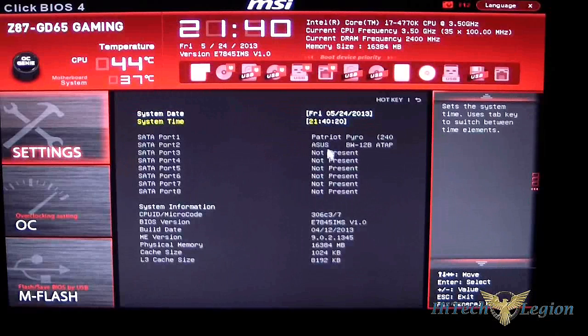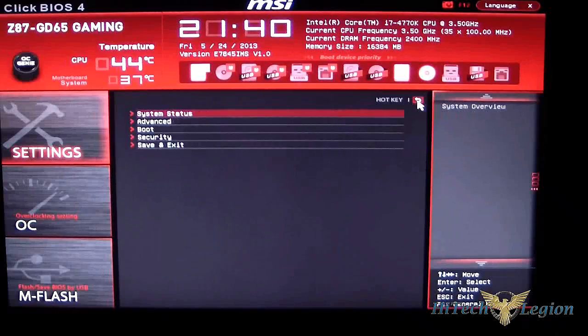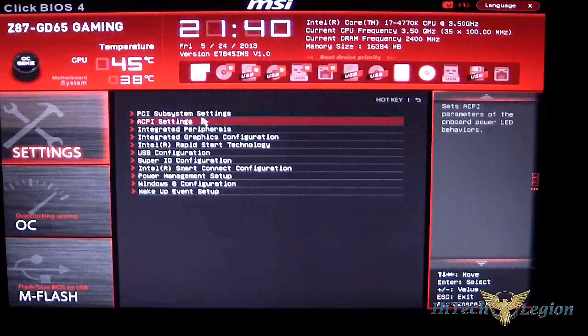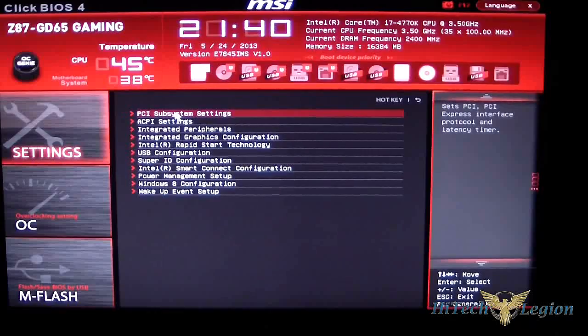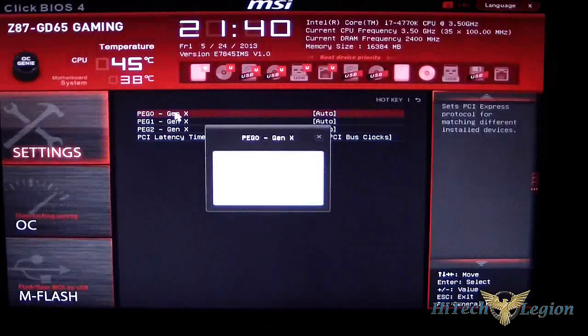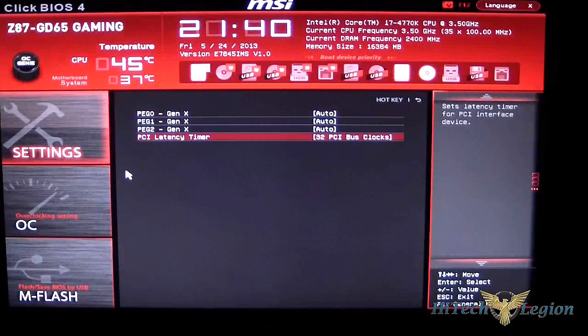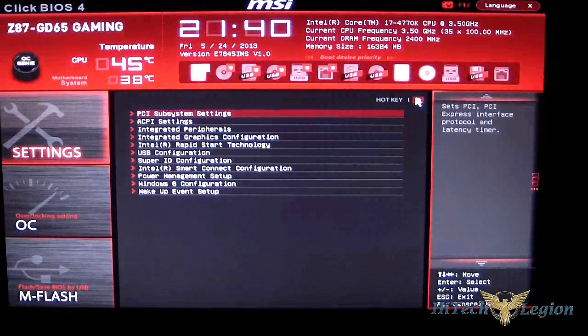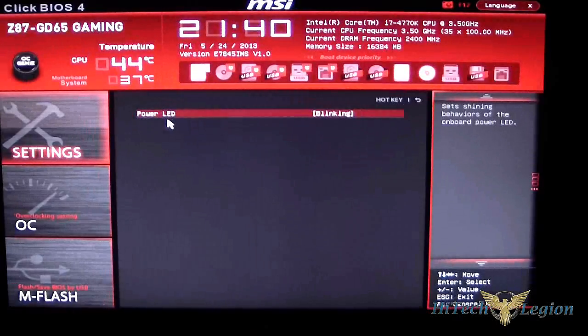This shows you what connectors you have in. Also shows you your system information. So we could go back to advanced now, and this is going to show you all your peripherals, your PCI subsystem settings. Of course, this is going to show you what generation PCIe you're going to use. We'll go back from there, ACPI settings. This is for your power LED that's on the board.